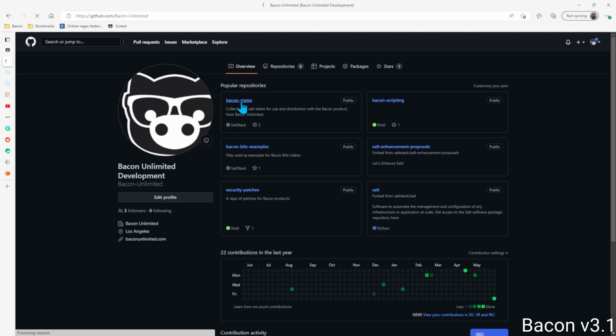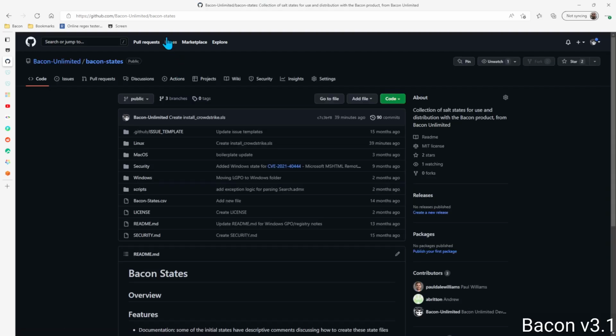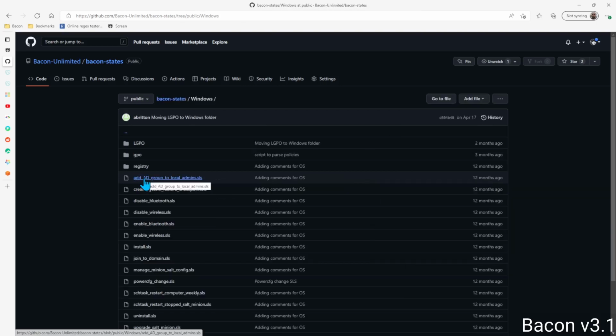Bacon states. This is our GitHub repo, github.com/bacon-unlimited/bacon-states. Look below in the description of this video and you'll see a link to these states. Inside of Bacon states, of course, we're dealing with LGPOs, so let's go right to Windows and LGPO. See that folder right there? Let's open that up and have a look.